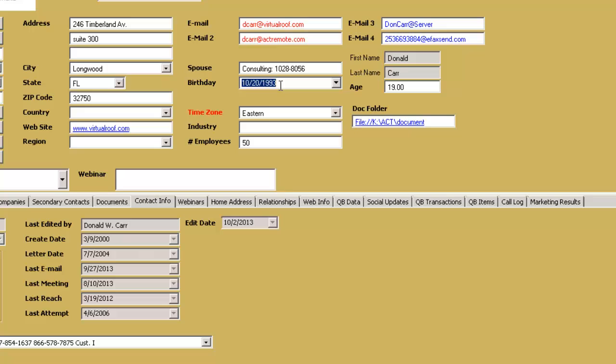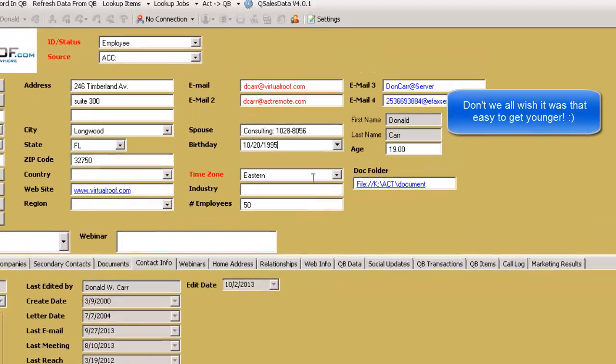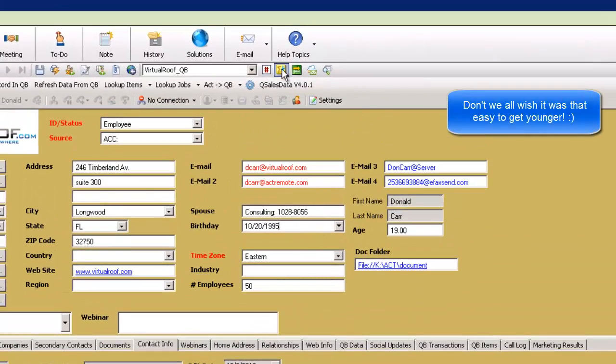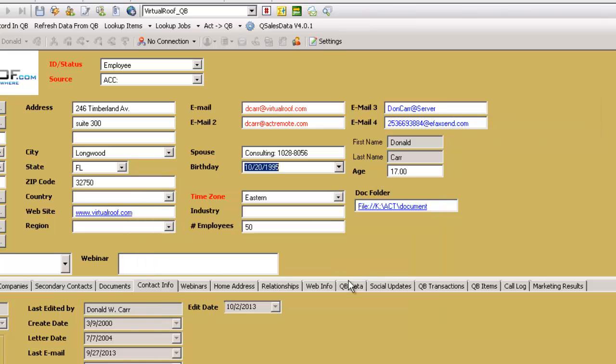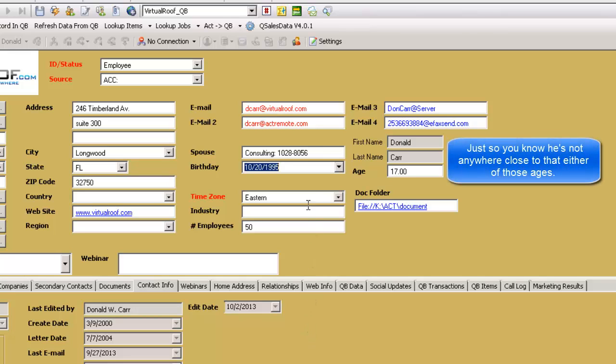Now let's make sure it's working right. We're going to change the year by 2 years, so 1995. We're going to make me 2 years younger. And so now we're going to go up here and click on it again. Contact age, run. There you go. Changed to 17. Awesome.